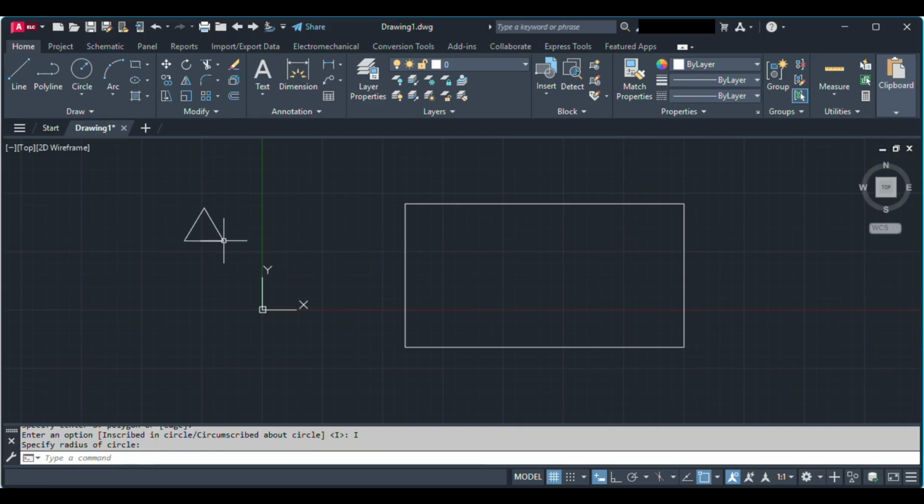My triangle is drawn. So now let's say this is a symbol for a switchboard, or a switch, and you need this switch to be placed here in the room. So how can you do that? Without using any command, what a layman will do is select the object like this and move it like this. Then we place it here.